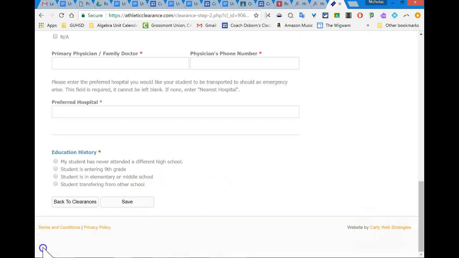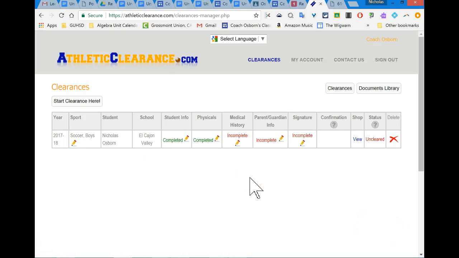Okay. Log out. If you have to stop, you can come back. When you log back in, it's going to look like this. If you need to edit anything, you'll see the pencil here and just click that. You'll notice this says completed: my info is completed, my physical is completed. I still have to do my medical history and so on. Anything that's incomplete needs to be done. Once that's all done, it'll be reviewed and then you'll be cleared to go. Okay, so you need to make sure everything's done.